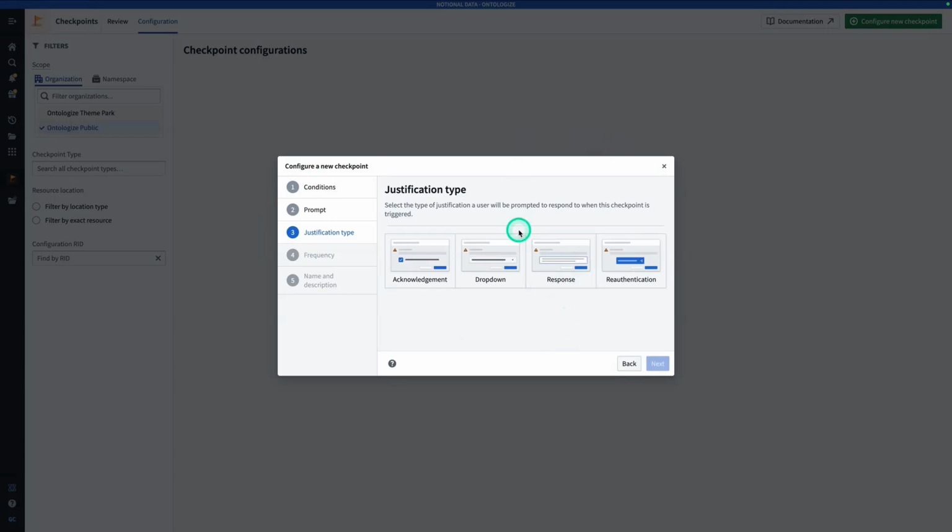So here we have 4 different types of justifications. We have an acknowledgement, a dropdown, a response, or a reauthentication. And so in this case, we're going to choose acknowledgement. So you're going to click on acknowledgement. And then we have to enter an acknowledgement message. So this is what the user is agreeing to when they click this button. So we can say, I acknowledge that the action I am about to undertake carries some risks of data leaks as I download data from the platform onto my local drive. And then we're going to hit Next.